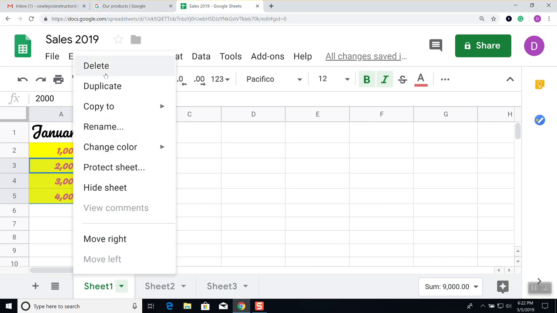You can delete that sheet, duplicate it. Duplicate means it'll copy all of your data, all of your formatting, and so forth, so you don't have to recreate it. You can copy it to a new spreadsheet or to an existing spreadsheet. So if you have this sheet and you want to copy it to another one, that's how you do it. You can rename it.